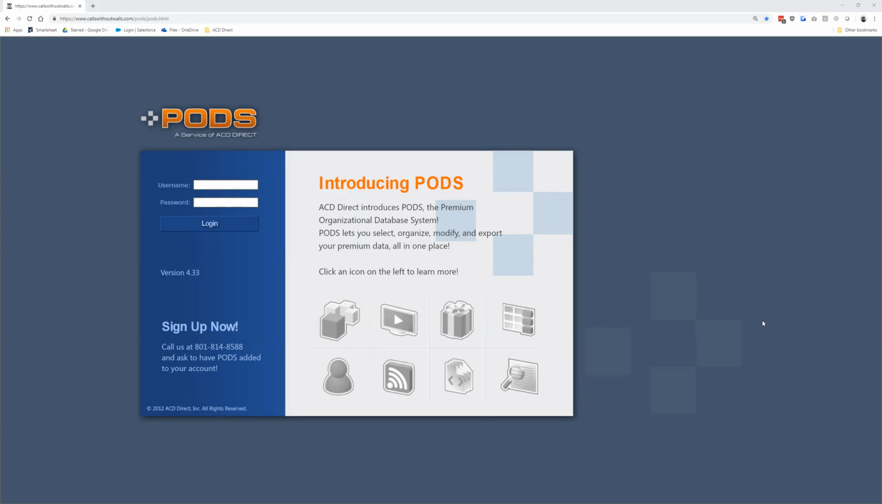But without further ado, let's dive into PODS here. So what exactly is PODS? The bottom line is PODS is a database for your premiums that allows you to select, organize, modify, and export that data all from one place. We go out and do the legwork for you and provide you with a nice tool that you can dive into and manage all of your premium data from one location.